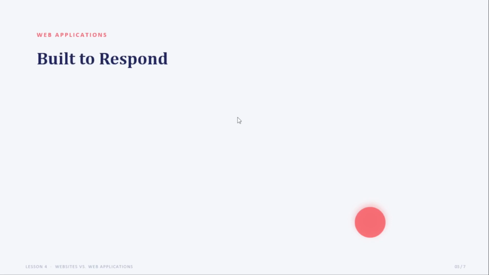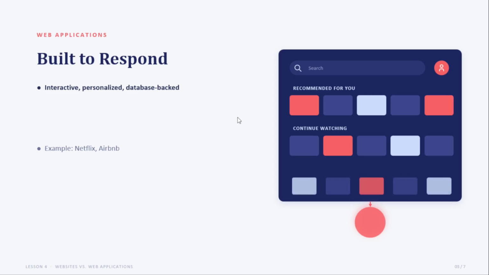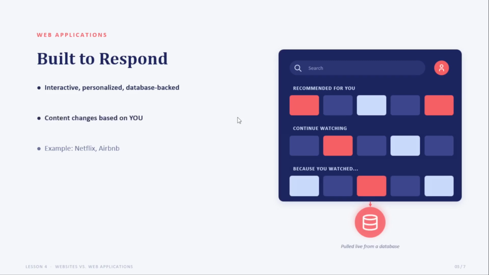A web application is different. It's interactive and personalized. Think about Netflix or Airbnb. What you see is pulled from a database and shaped around you. Your history, your searches, your account. No two people see quite the same thing.